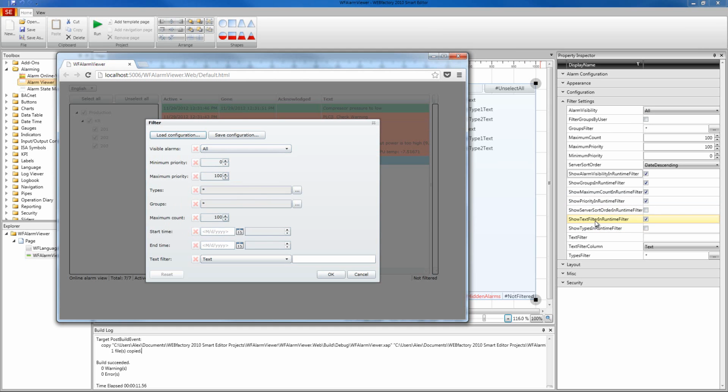We have the text filter in this runtime filter toggled on, and we have the types in runtime filter toggled off.